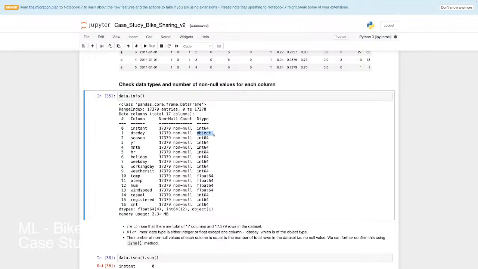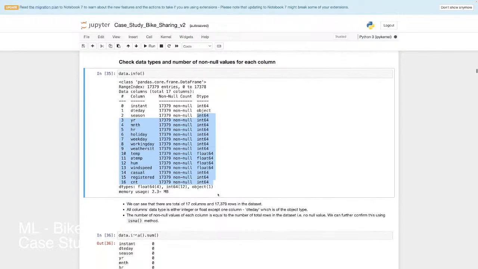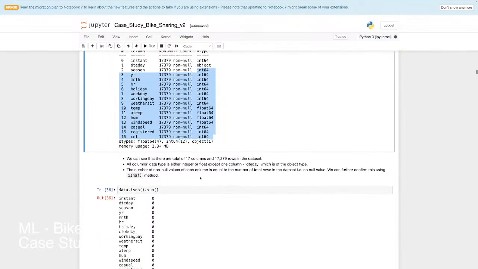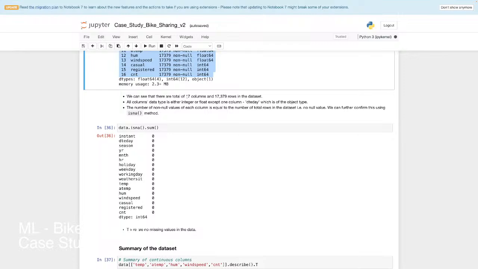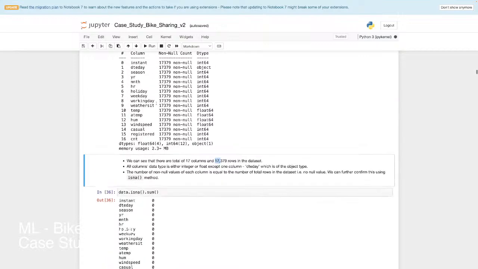with this one being an object. So we're going to see what they do with this object. It needs to be translated into an integer or some sort. And then we have integers, floats, which are treated as integers. And now we can see that there are a total of 17 columns and 17,379 rows. The data set, all columns and data types are either integers or floats, except for one column, date, which is the object type that I mentioned over here.